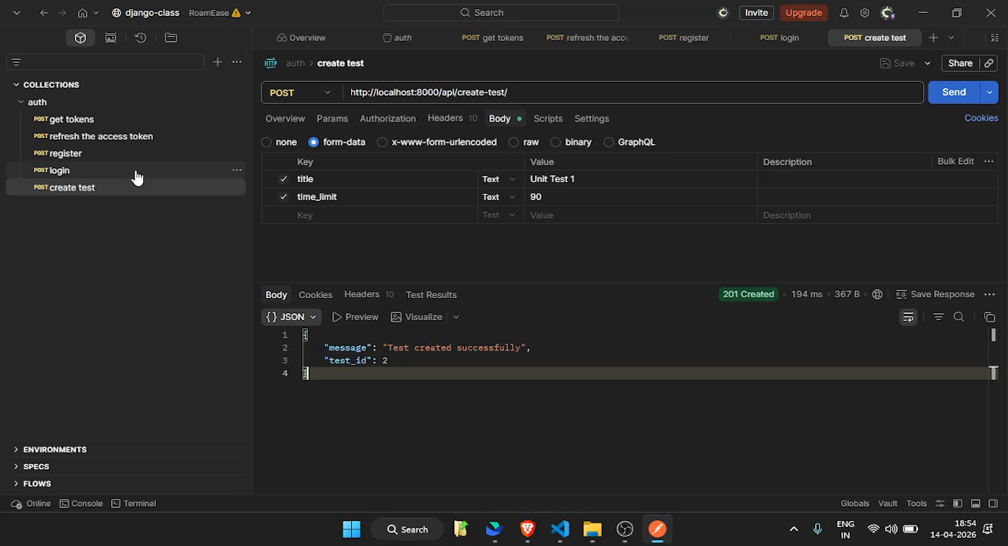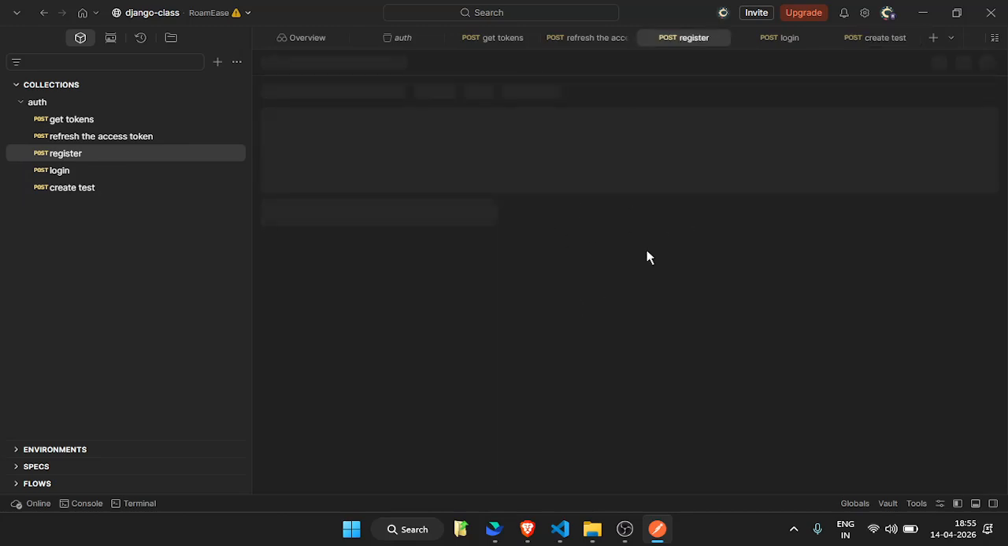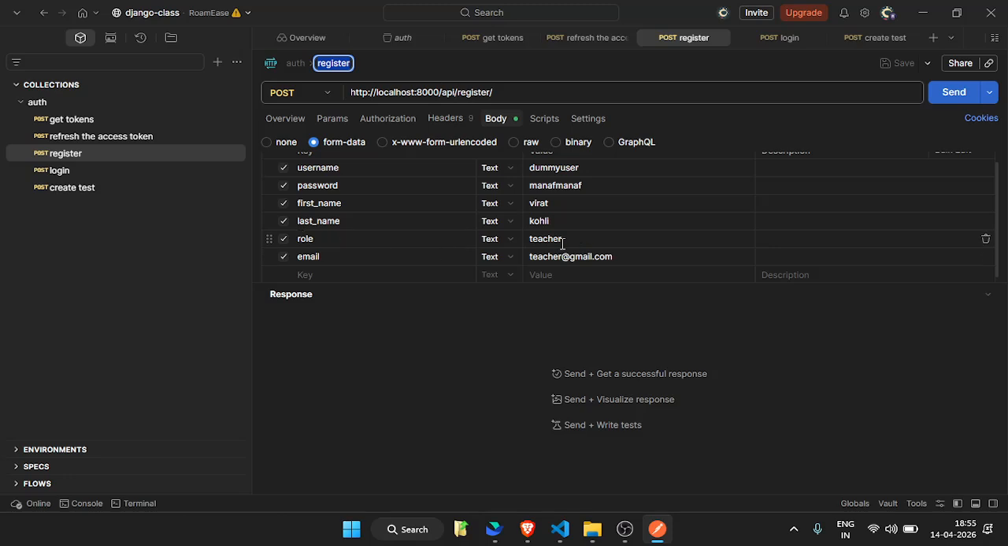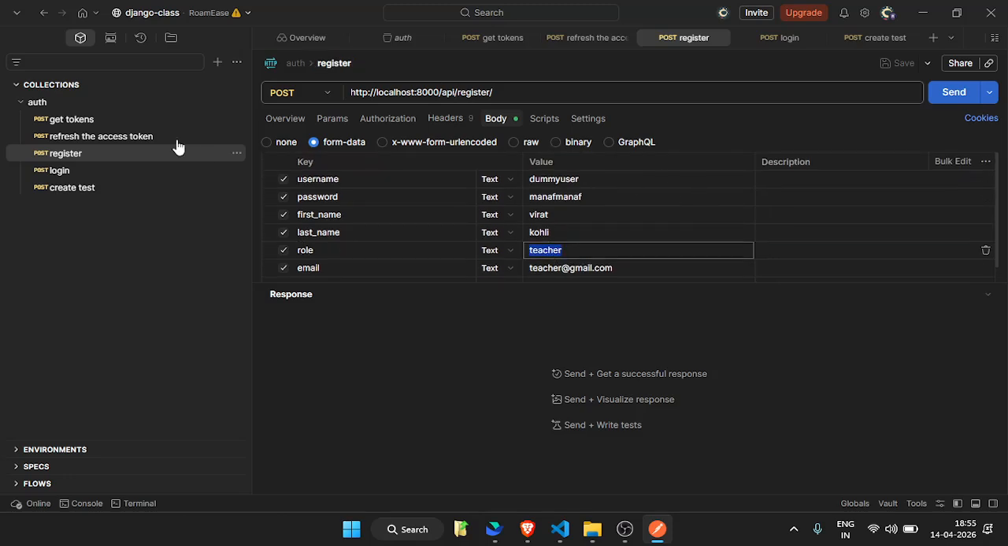Before this, we created the teacher user. For that teacher, one access token will be there, right? We created a user, teacher, using register API. If you see this, here in the role, we give teacher, right? One user is created. While registering, one access token will be generated.